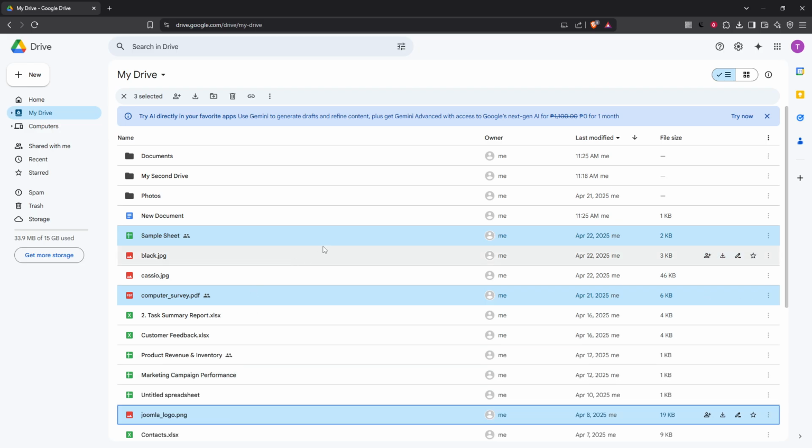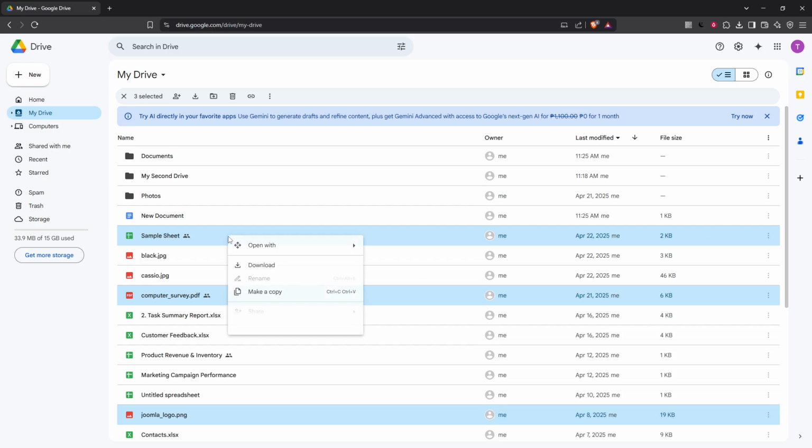With your file or files selected, you have two options for downloading. The first option involves right-clicking on one of the selected files. A context menu will pop up, and from there you can choose Download. This method is straightforward and works well for single and multiple file selections.